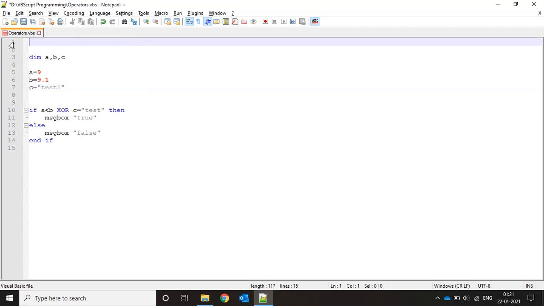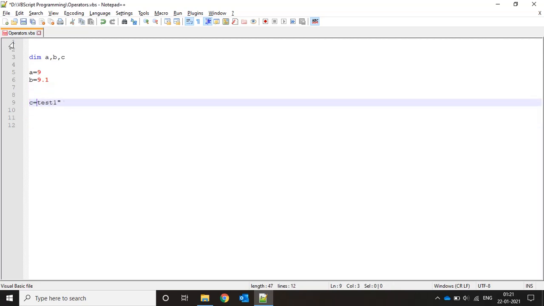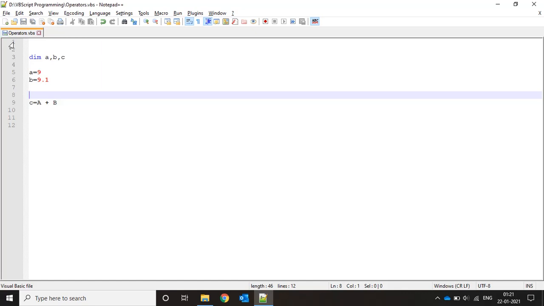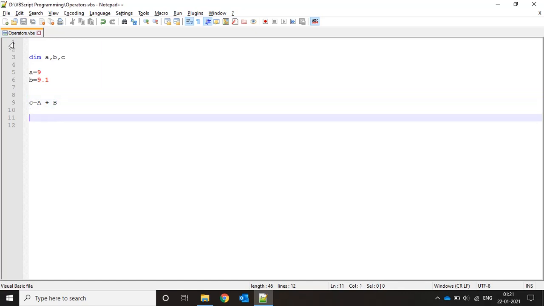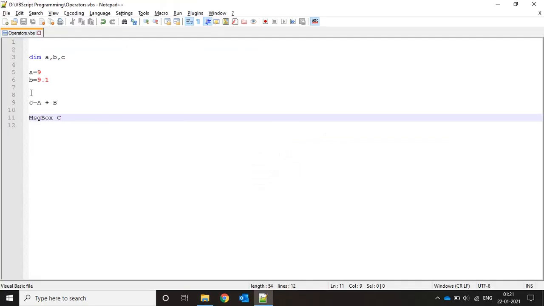Okay, let me just remove this. We're discussing everything in a go. Okay, so now let's try some concatenation operators. Let me just remove the if condition completely and say C equal to A plus B. One more thing we need to understand here is VBScript is not case sensitive. So capital A and small a are the same. So if I give message box C, it gives 18.1, which is the sum of these two.